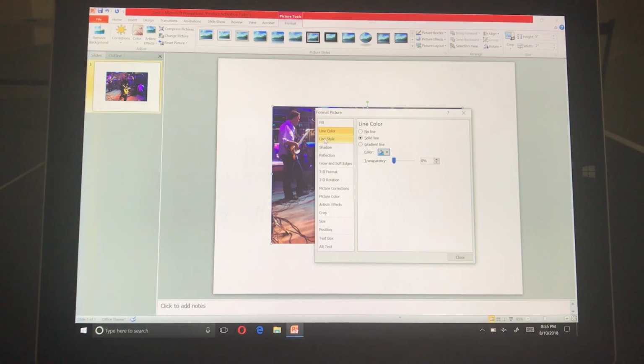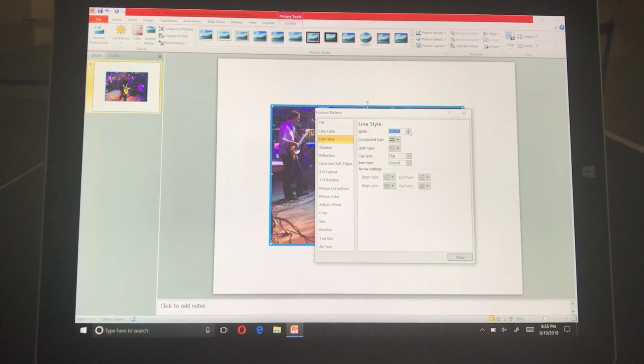Then you can go to the Line Style, and you can change the size of the line. So by increasing this, you're actually increasing the border that's going around the picture.